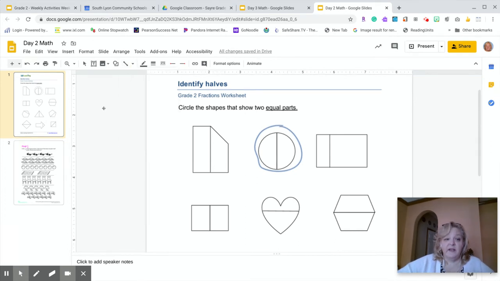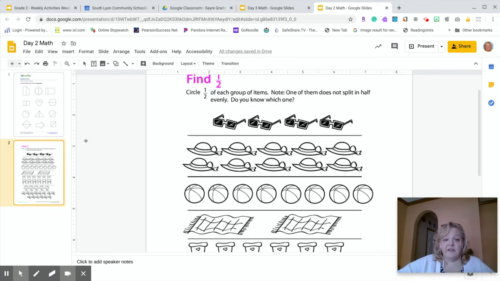All right. Now let's look at the second page. The second page says circle half of each group. Note, one of them does not split in half. Do you know which one? So let's look at the first one. There are 4 objects, 4 sunglasses here. If I was going to split that into 2 groups, how many would I put in each group? I'd put 2.